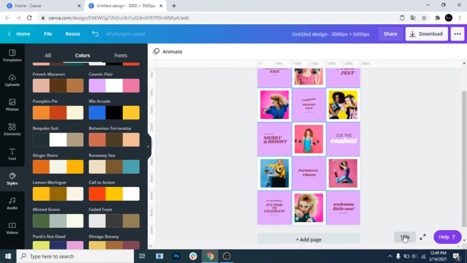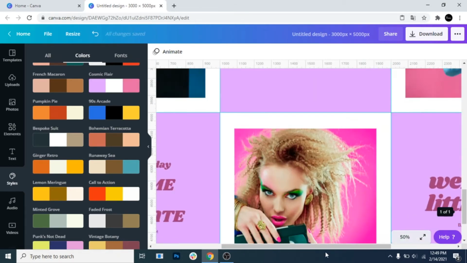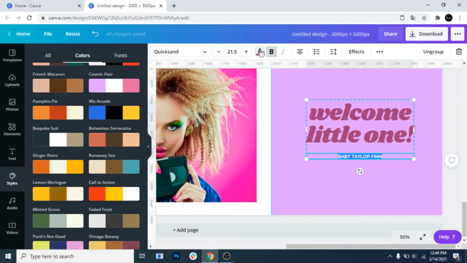Now, I just want the text to be in two colors. So I'm taking each text box and changing the color.